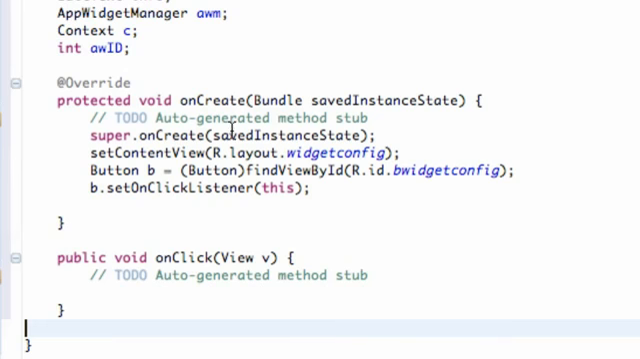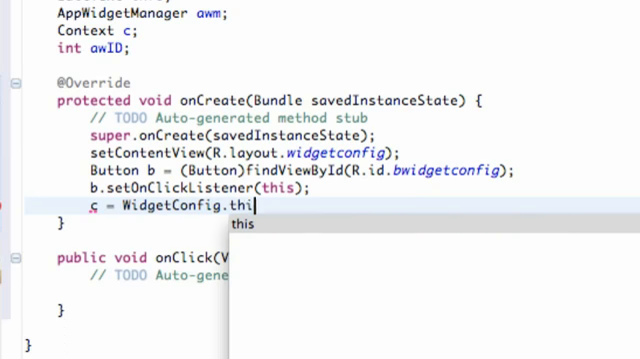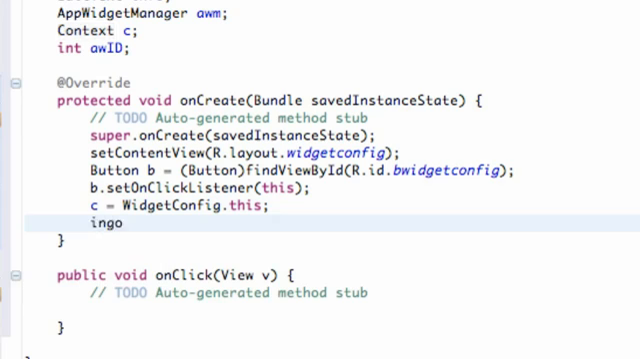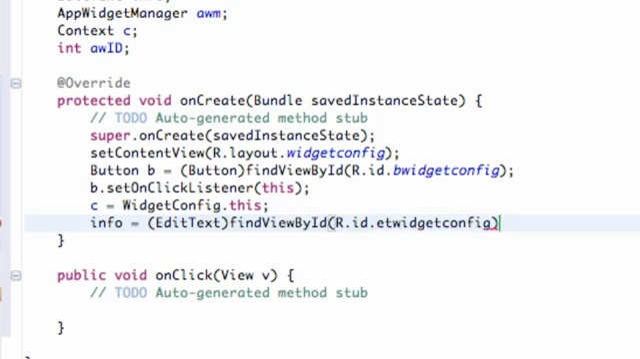So then what we're going to do is relate to the context of this class and set that equal to this variable up here that we created. So we're just going to say C equals, again, our class name, which is widget config, and we're just going to say .this, and let's also set up our edit text that we created, which was called info. We're just going to set this equal to new edit text. Again, nothing new here. ET widget config was the reference name that we created.